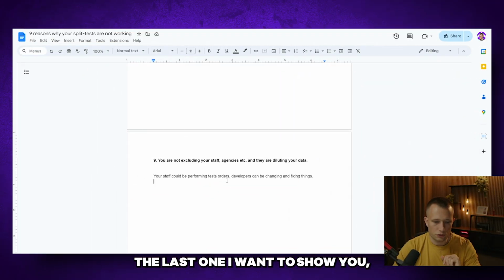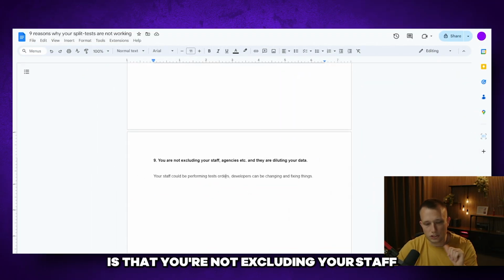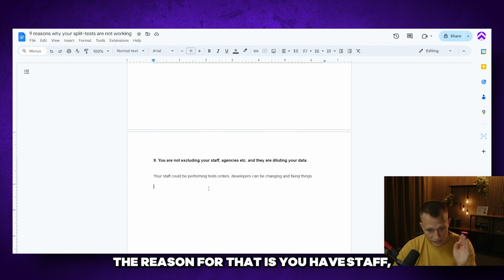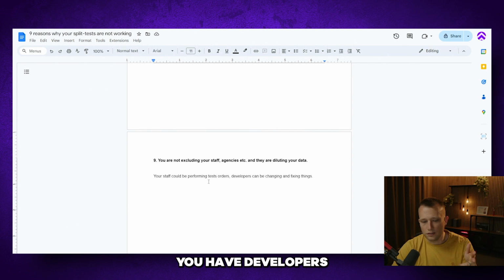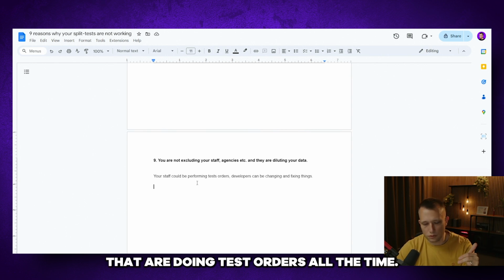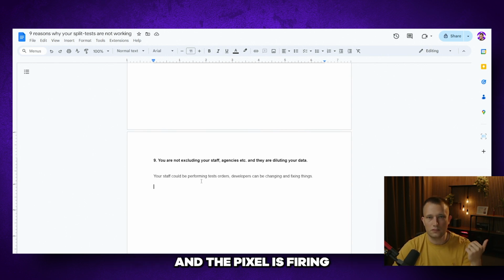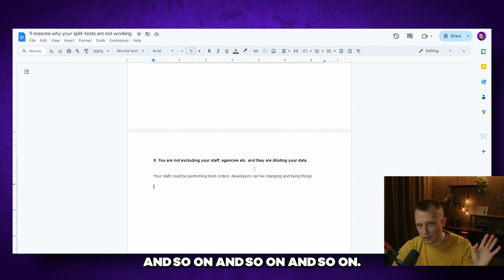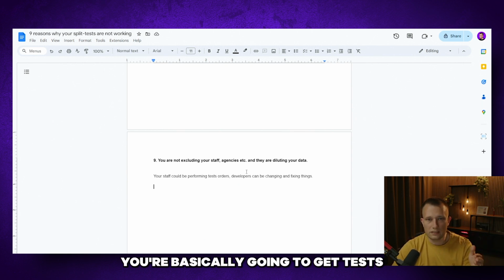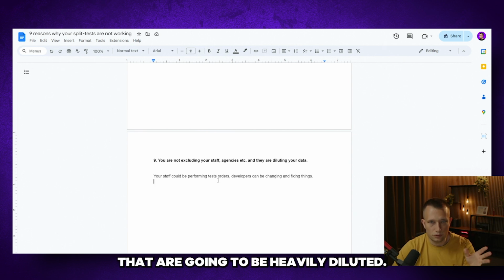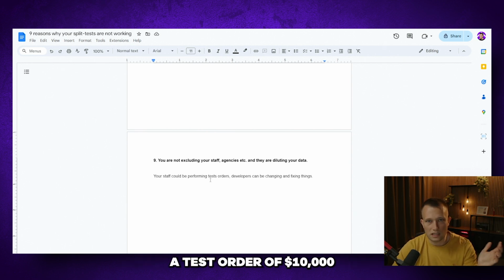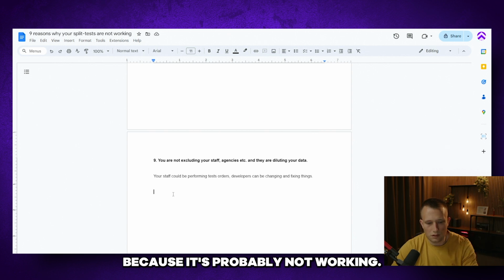The last one I want to show you, and this is a common mistake, is that you're not excluding your staff, like developers, your other agencies, and so on, and they may be diluting your data. The reason for that is you have staff, you have HR, you have developers that are doing test orders all the time, you have agencies that are testing if the pixel is firing, and so on and so on. If you're not excluding them, you're basically going to get tests that are going to be heavily diluted. What if someone is doing a test order of $10,000 because he was just clicking the add to cart button 100 times? Now you're concluding that test is going to be a loser because it's probably not working right, or a winner, which is also not the case. So you want to be excluding them.